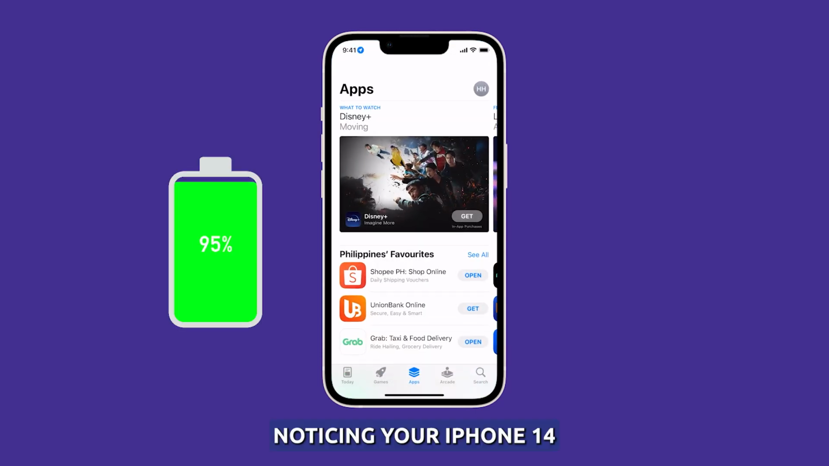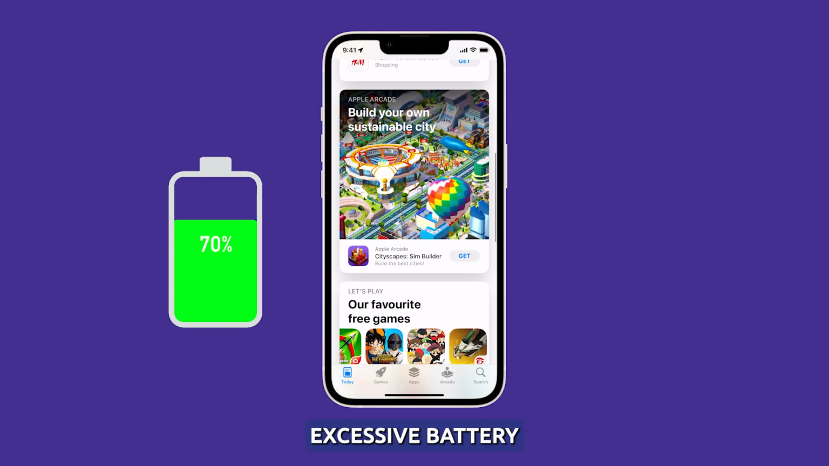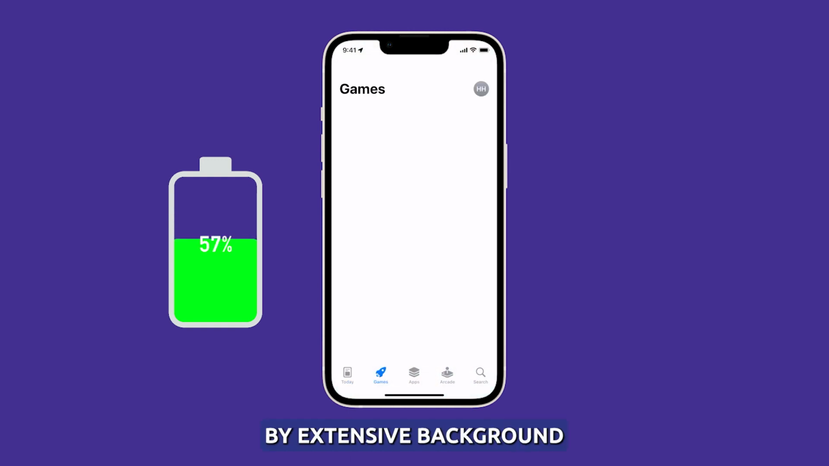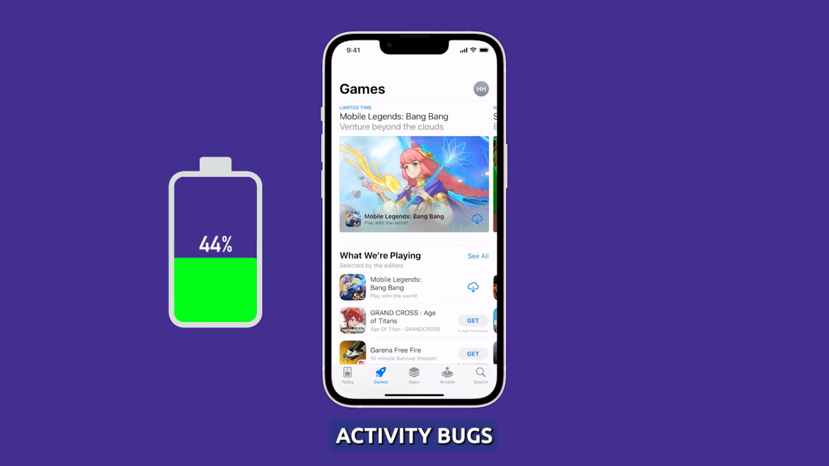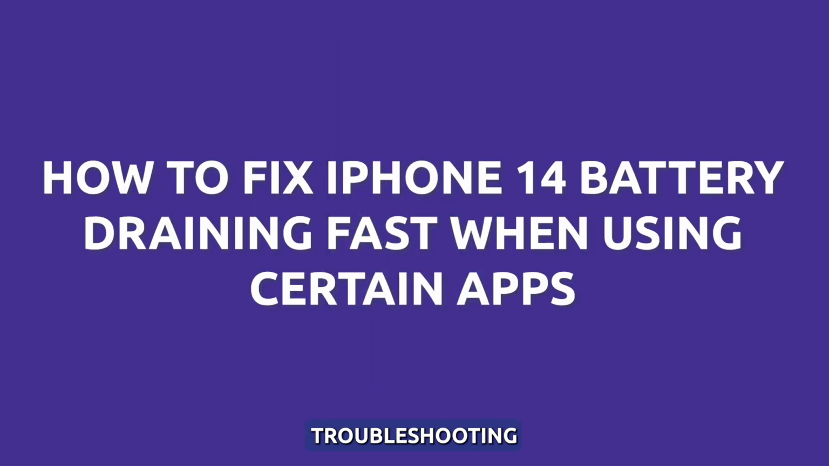Noticing your iPhone 14 losing battery quickly only when using certain apps? Excessive battery drain from individual apps is often caused by extensive background activity, bugs, unnecessary features, and poor optimization. With the right troubleshooting, you can improve problematic app battery usage.